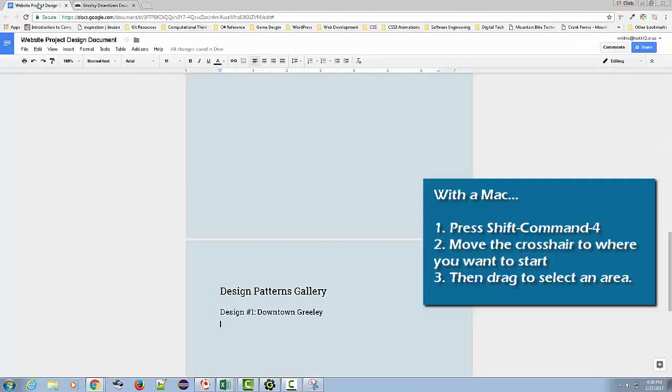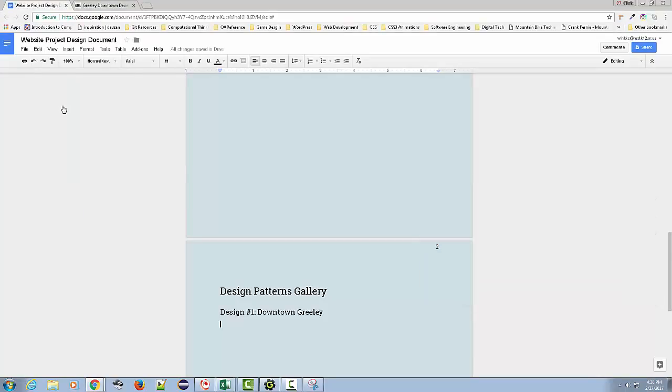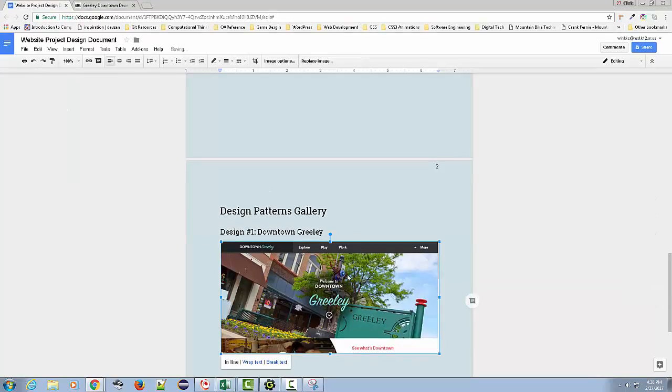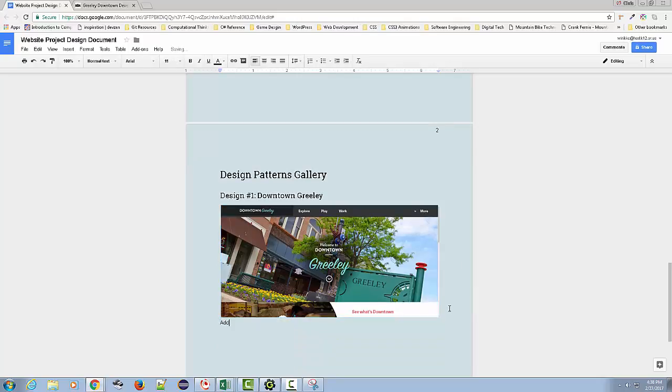So I can just go back to my document, click on here, and then I can just edit, paste, or Control-V will paste it in. And it will just fit as wide as it needs to go, and then you can add your text here.